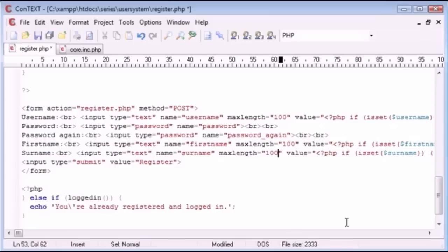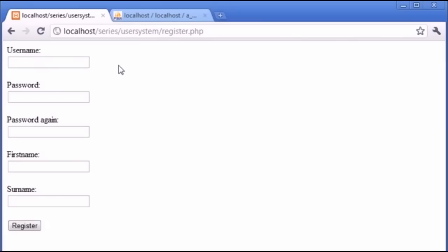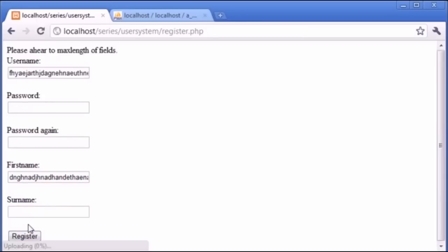Oh, I want to save that. Save. Okay. So let's refresh the page. Let's enter a load of rubbish into there. Let's enter a password sensibly because we need this to match. And a load of rubbish into here. And a load of rubbish into here. Let's click register. And it says please adhere to max length of fields.